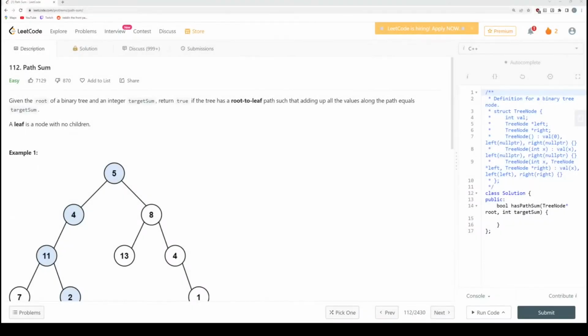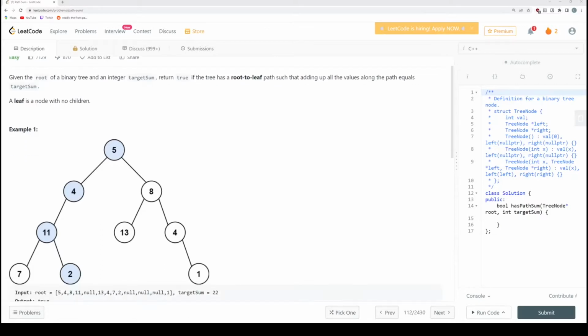Hello everyone. Today we are looking at LeetCode problem number 112, path sum. In this problem we are given a binary tree and an integer target sum, and we should check if the binary tree contains a path which starts at the root, goes all the way down to a leaf, such that the sum of all the values on that path equals the integer target sum.